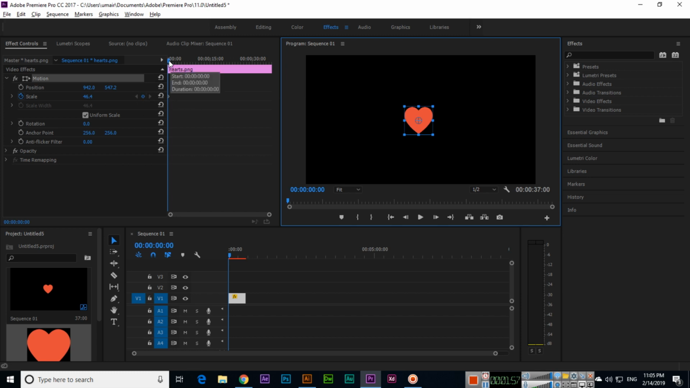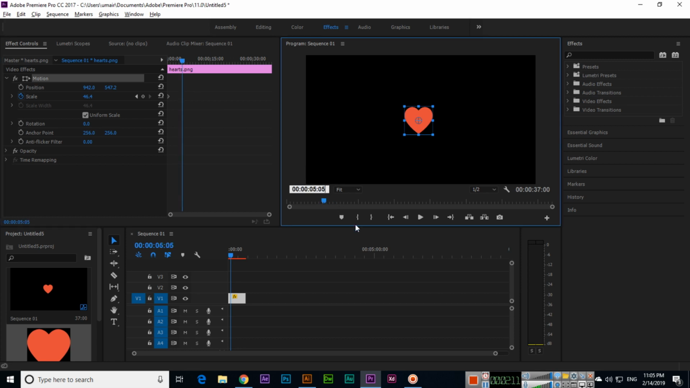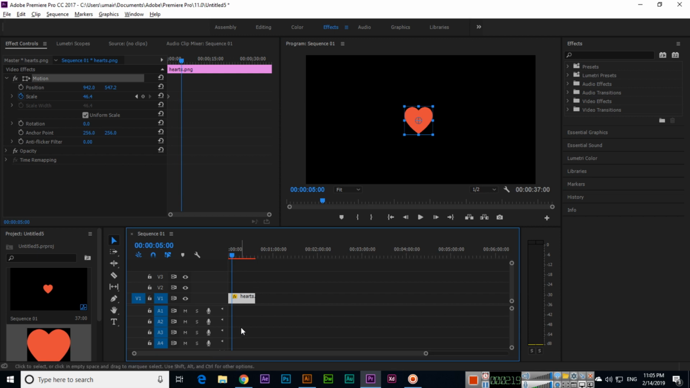So we can move from anywhere, like I want to apply from 0 to 5 seconds, so we will go to 5 seconds, or we can also type exactly 5 seconds here, so the playhead will go there. And then if you press and hold Alt and scroll your mouse, you can zoom your sequence timeline, and so now we can add a keyframe from here.